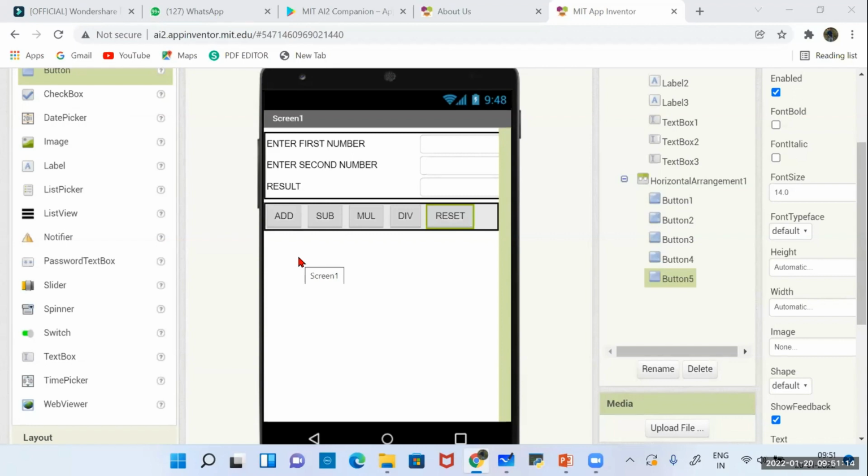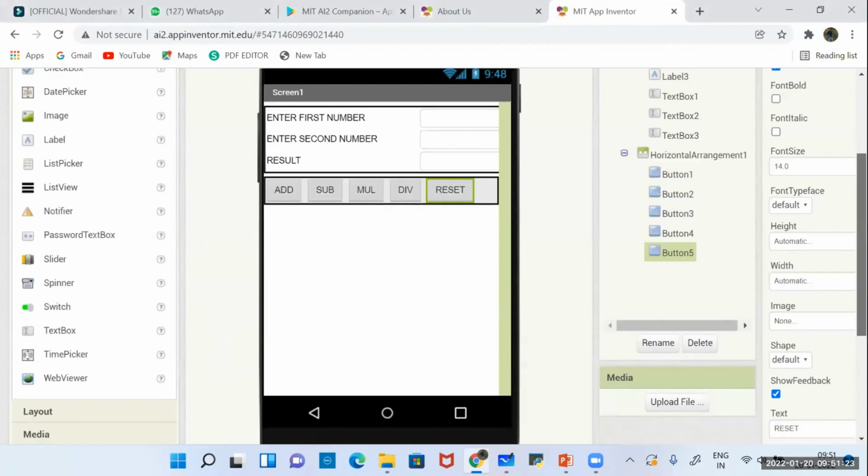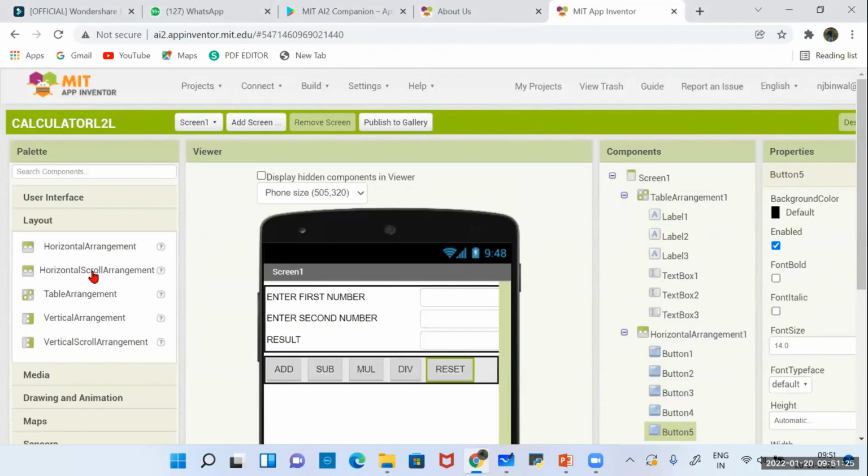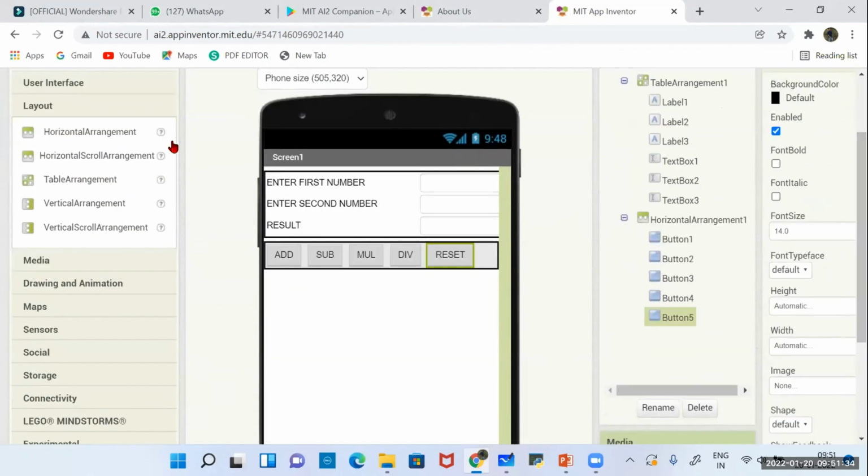So the buttons are coming in a vertical manner instead of horizontal alignment. Definitely, Smita ma'am, the buttons are coming in a vertical manner. So I think in the layout option, just try to use horizontal or vertical. I think you have picked the wrong one. If you want to put buttons horizontally, use horizontal arrangement. If you want your buttons in a vertical manner, use vertical arrangement. And table arrangement is for a 3 by 3 or 2 by 2 matrix form. If you want to put your buttons in a matrix form, then you can use this kind of table arrangement.